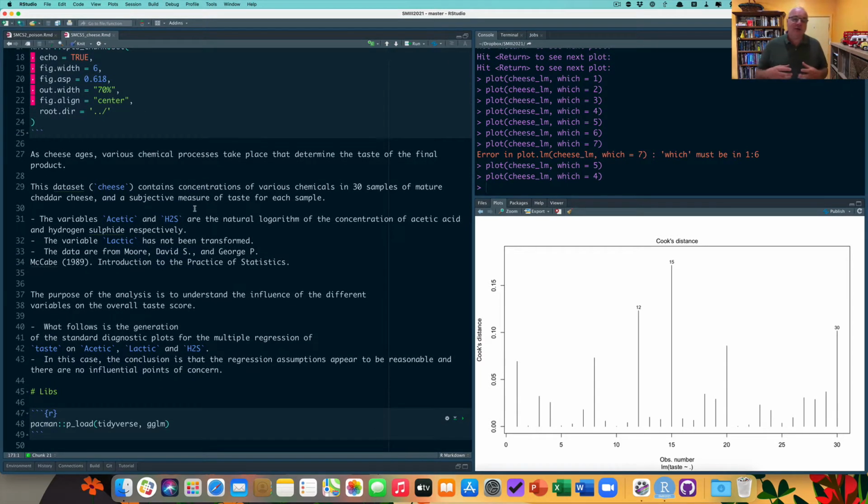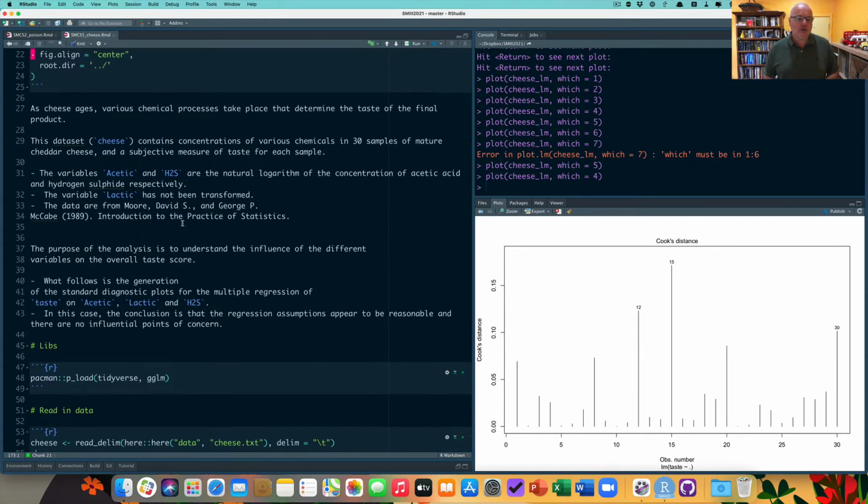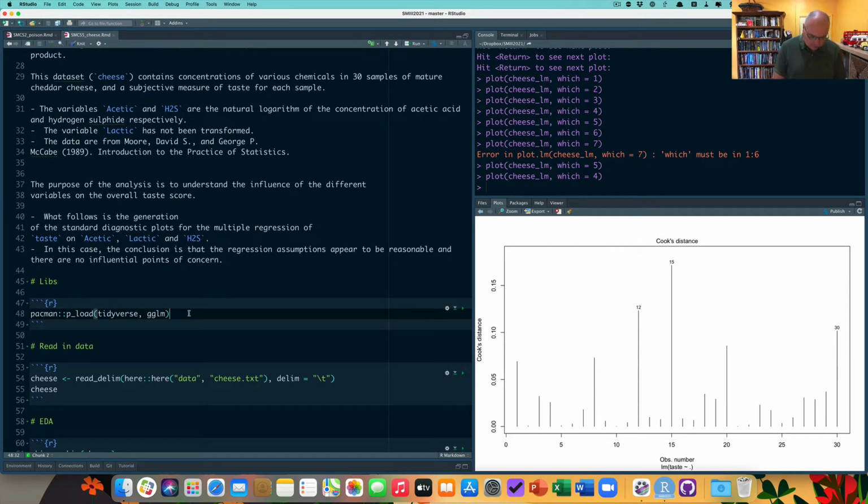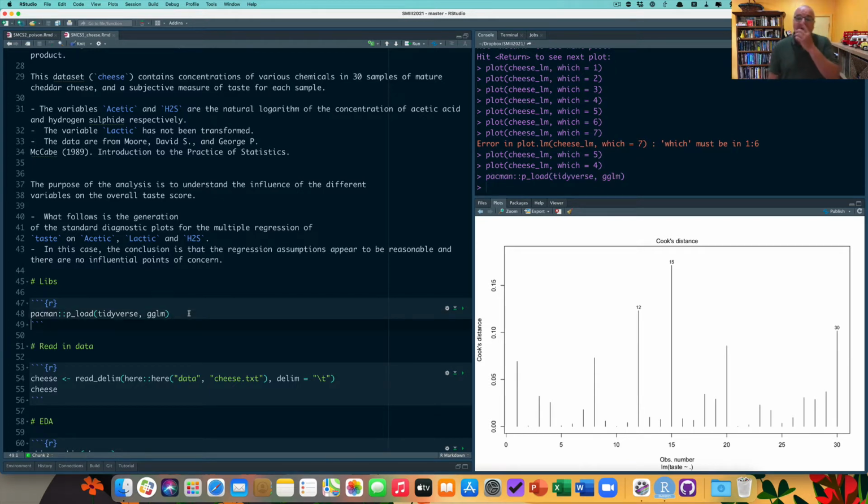What they did is they took various cheeses and measured some variables. They looked at acetic acid, hydrogen sulfide, and lactic. Then they gave the cheeses to experts, who gave a rating on taste, where the higher the rating, the better the taste. So the idea is, how do these chemical measures we can take affect how good a cheese is? Let's load some packages. We're going to use tidyverse and ggLM, and then read the data in.